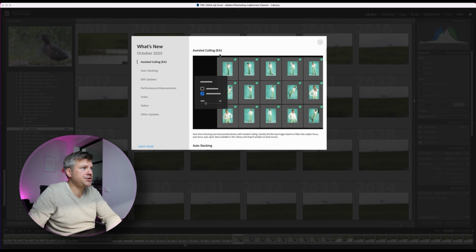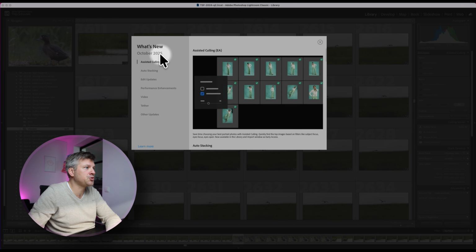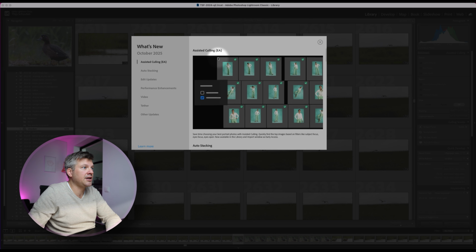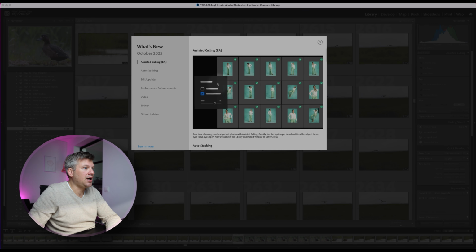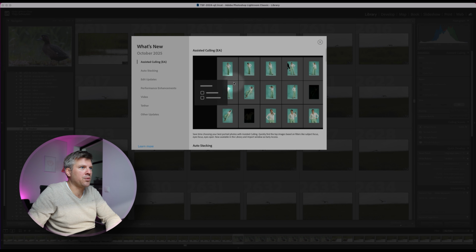Okay, let's dive into it. First of all, you need to update Lightroom to the latest version, which is the version of October 2025. Once updated, you will see the Assisted Culling early access feature, explained also by Adobe Lightroom. But of course, in this video, I will show you how it works.